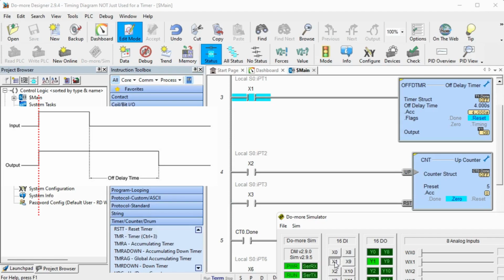When the input logic transitions off, the timer will begin timing. Once the preset value is reached, the output will turn off. Suppose the input logic comes back on before the preset value is reached. In that case, the output will remain on, and the timer will reset, meaning its accumulated value returns to the preset value, and its associated structure members will reset.